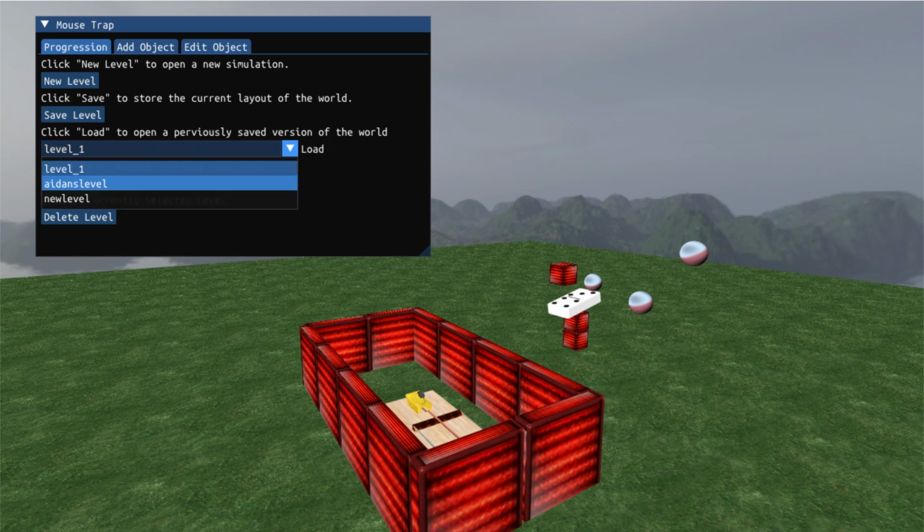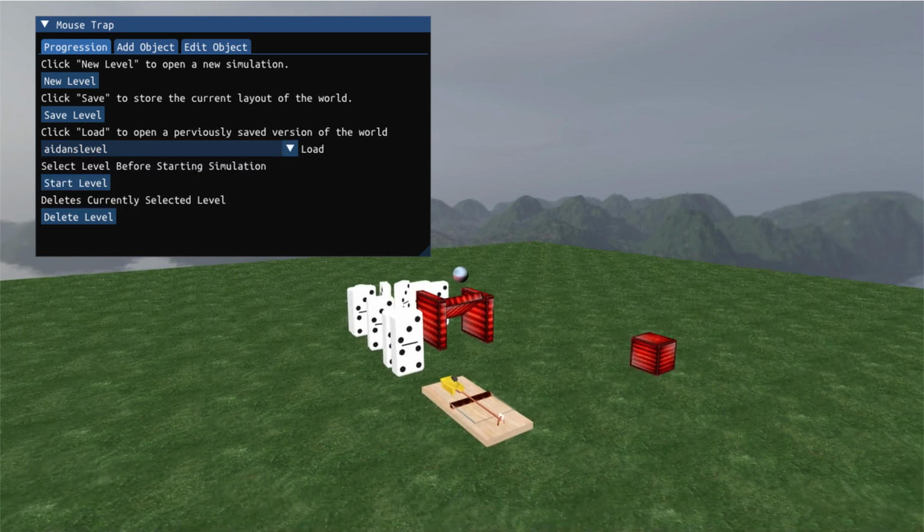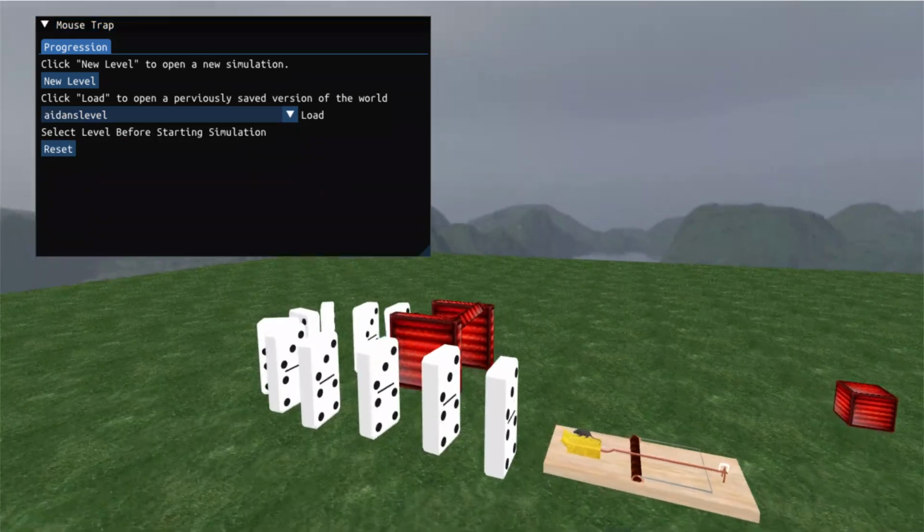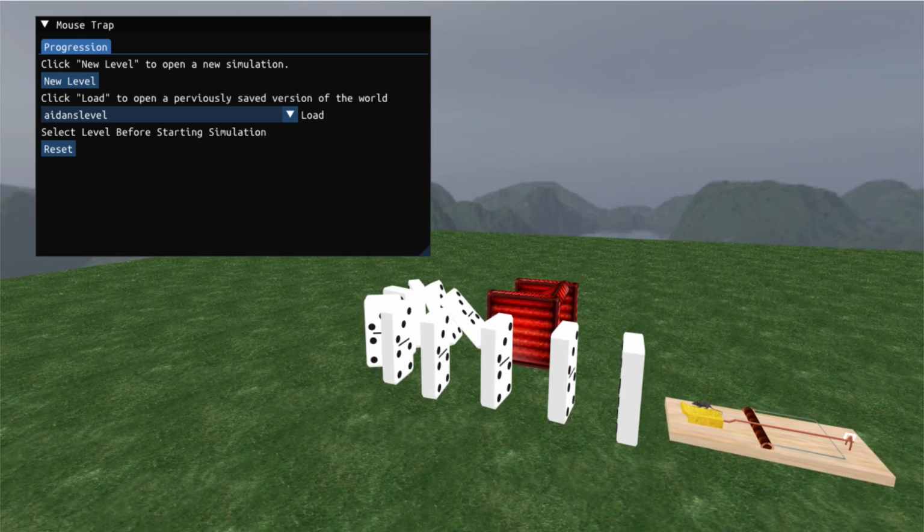I can also show you my other level that I made, which is just dominoes falling. A ball rolls down the hill, hits the dominoes, they affect each other.